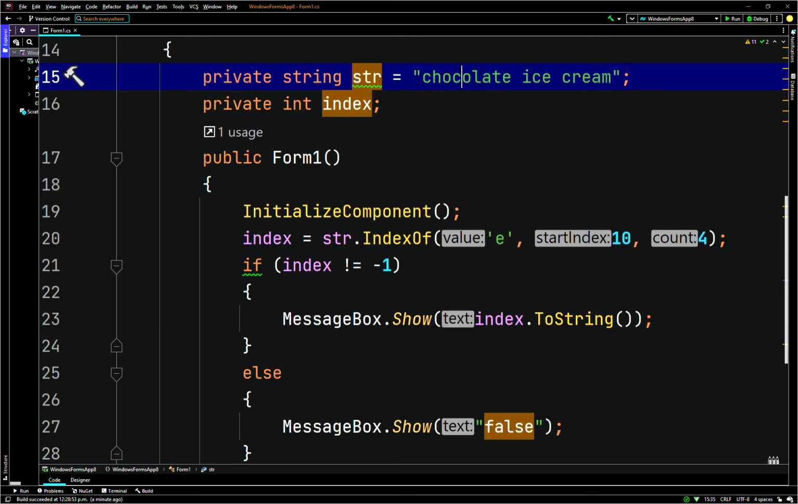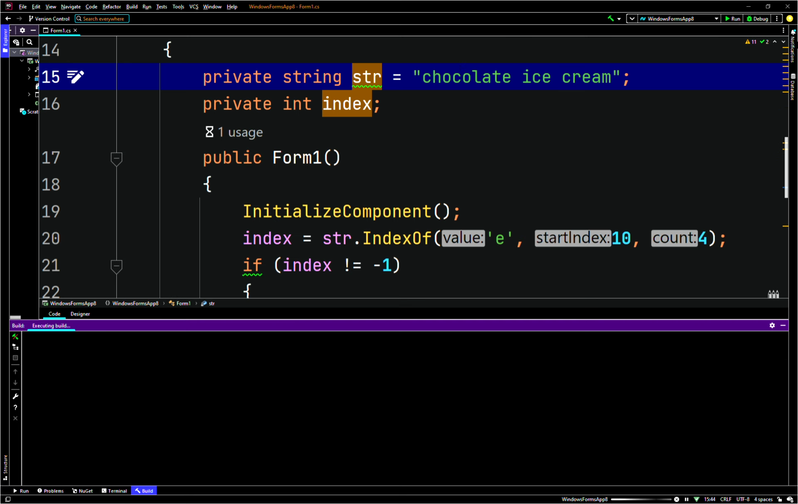0, 1, 2, 3, 4, 5, 6, 7, 8, 9, 10. We're going to count 1, 2, 3, 4, looking for E. So it should be that one there. So let's just see. 0, 1, 2, 3, 4, 5, 6, 7, 8, 9, 10. Then counting 1, 2. Okay. So what is that? Okay, let's just see what the answer is.